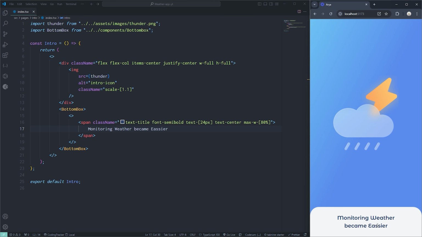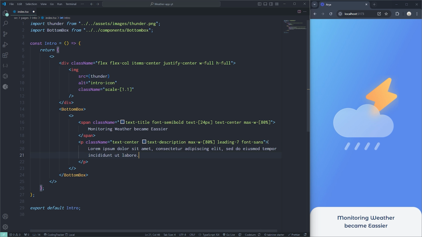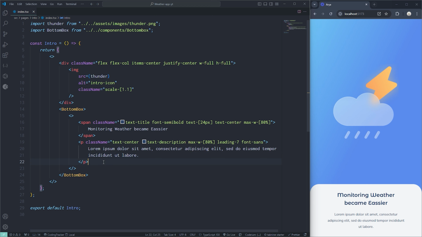Okay, so here's the bottom box, the white box, and here's the span. Here the text is center, text color description, max width will be 80% as well. Leading 7. Leading is just line height, so 7 means 28 pixels. We defined a CSS variable again, and the font family will be sans that we have defined in our config as well. So let's just copy this text. And here's the result.